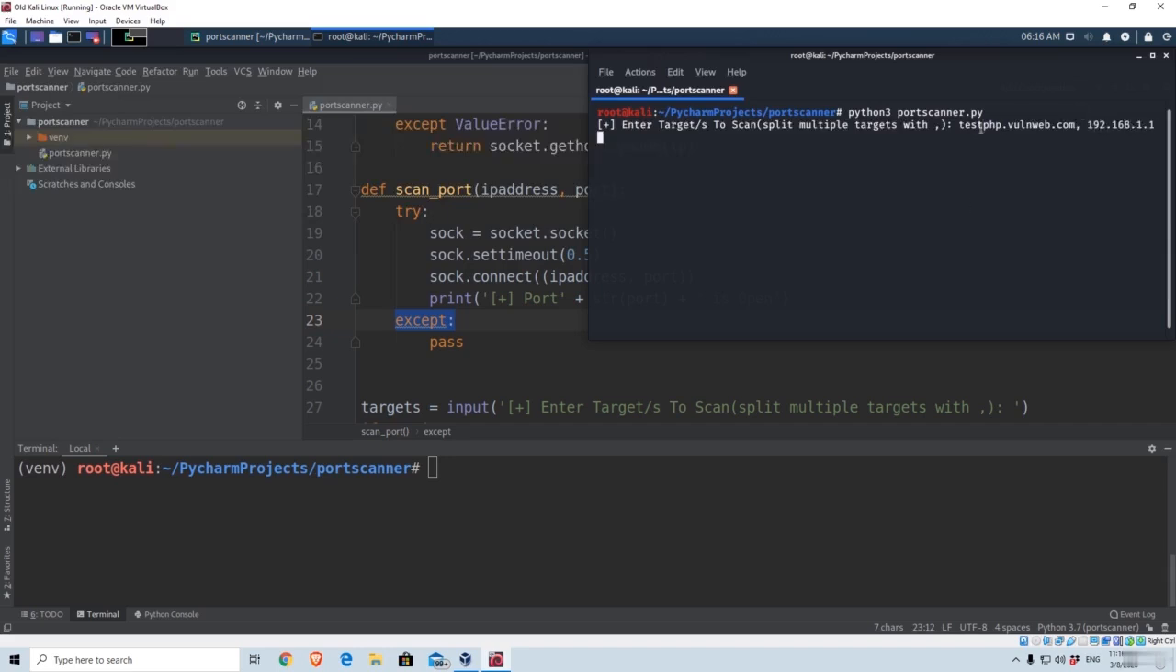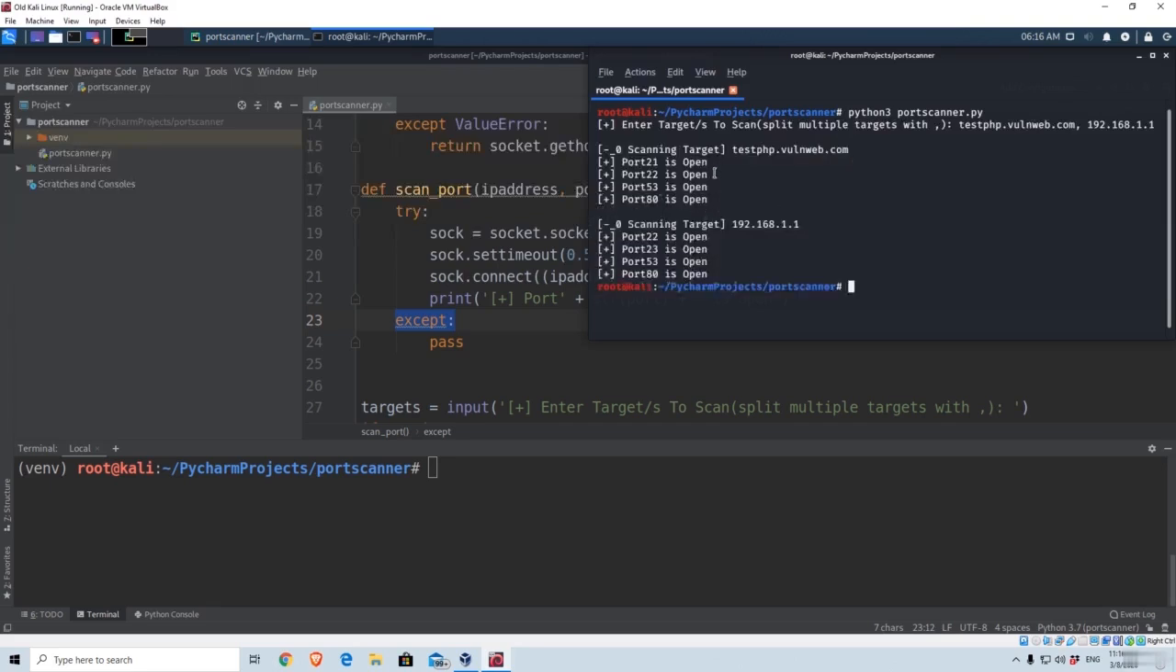So we have a mixture of the domain name and the IP address, so we can see whether this will work properly. If I press enter, it will first start off with this domain name right here, and it will scan for the open ports, and then it will proceed to the IP address of my router and scan the open ports for that router as well. So we can see on the first link, it found 4 ports open, port 21, 22, 53 and 80, and on my router, the same 4 ports as before. So our program works correctly.